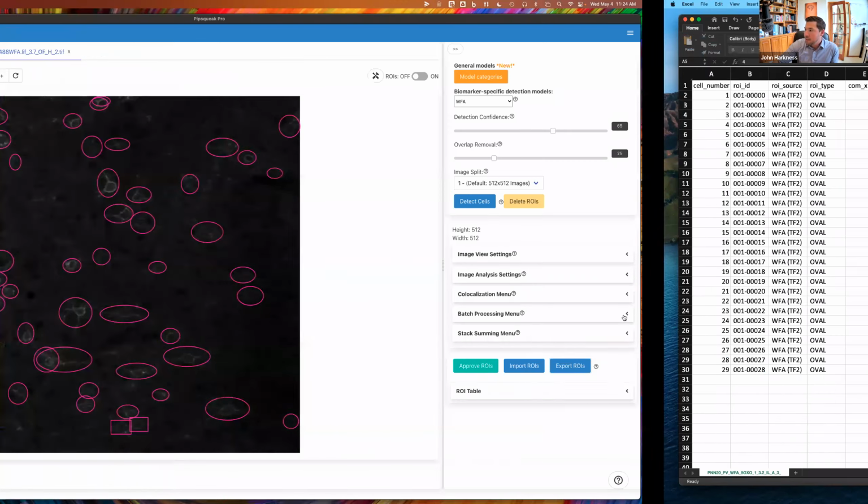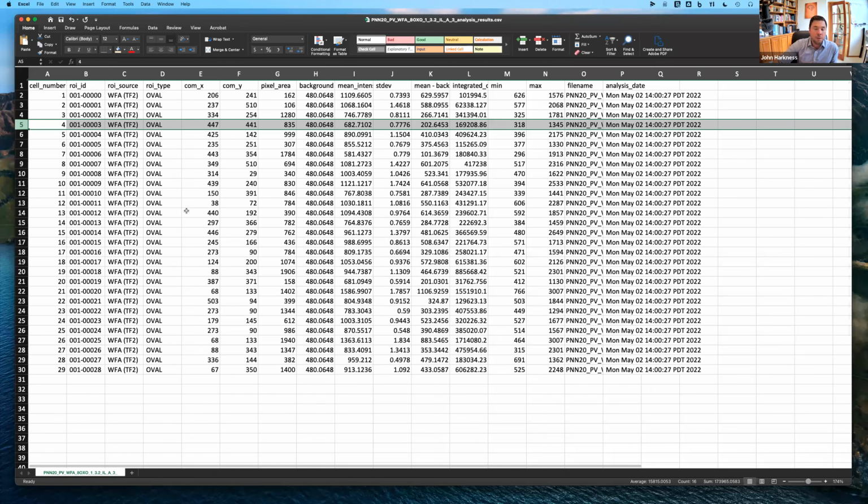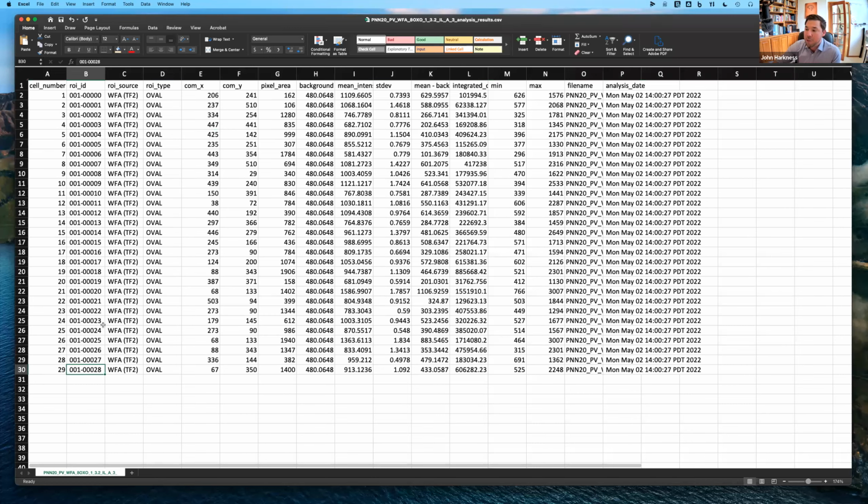And what that has done is actually popped these results right over into that folder where my images are saved. And so now I can see all of the ROIs that were detected. This is a spreadsheet that I opened up ahead of time, so I didn't have to make you watch Excel load. But same idea here, where I'm seeing 29 cells. I actually have an ID number for each one of those cells.